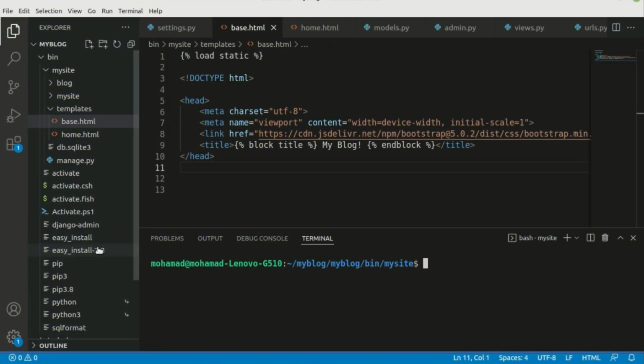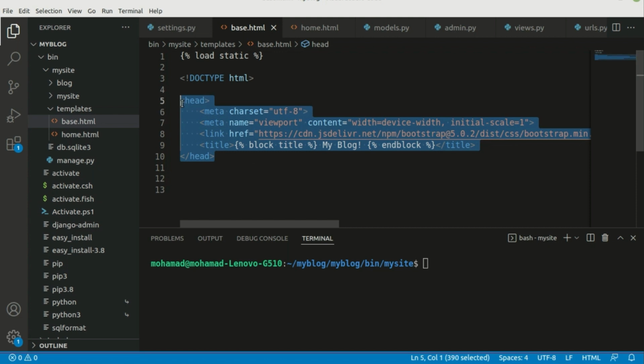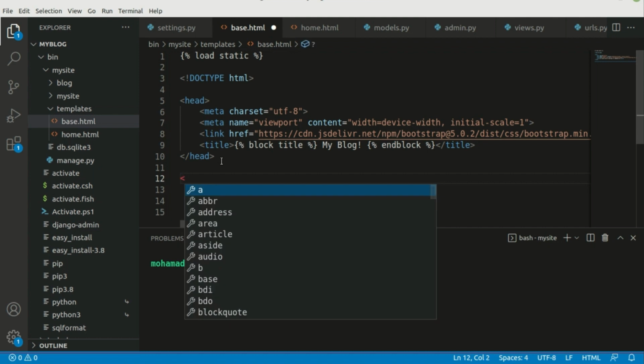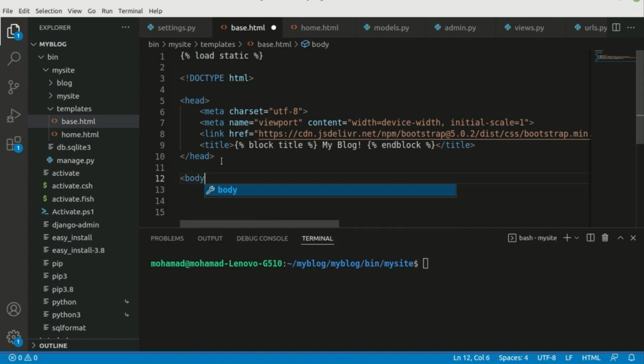In the following of the blog tutorials in Django, we're going to continue with our front end. Up to here, we've managed to complete up to this part of our base.html. And now we're going to continue. So this is our base.html, and we have created the head. And so we want to add the body tag. There we go.